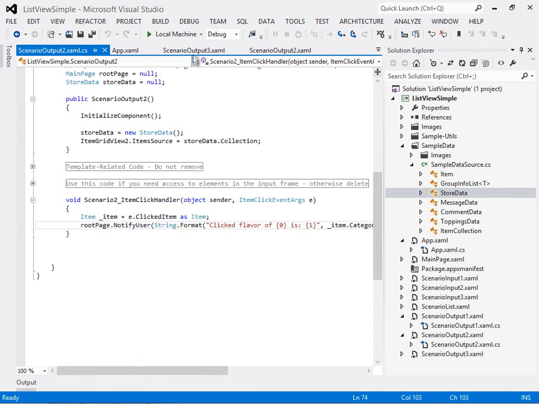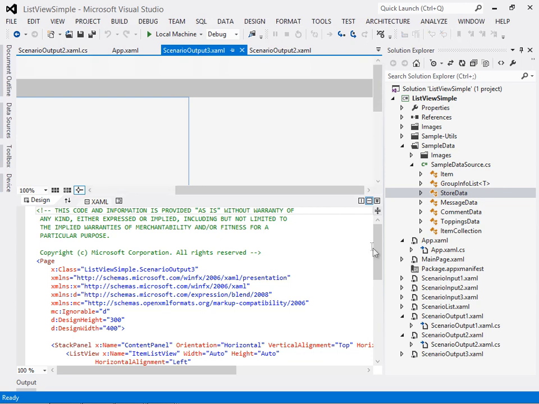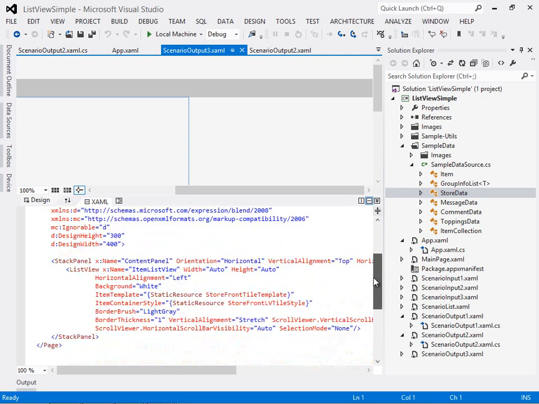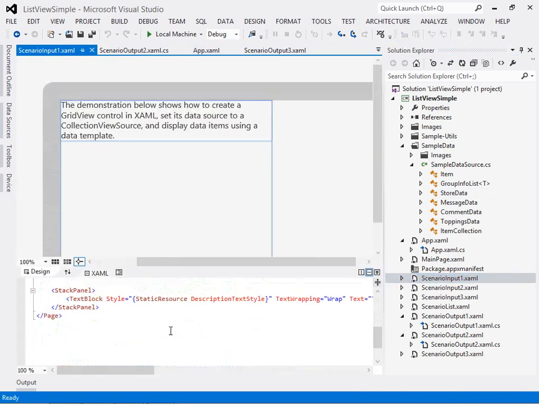Let's look at scenario output 3. This one displays a list view, and it's basically the same concept. Most of the properties are the same. We have a list view with a name, a width, and a height, horizontal alignment, background. We have an item template, an item container style. What we don't have is that other option, which, as you'll recall, let's go back and look here, was the items template. Where did that go?